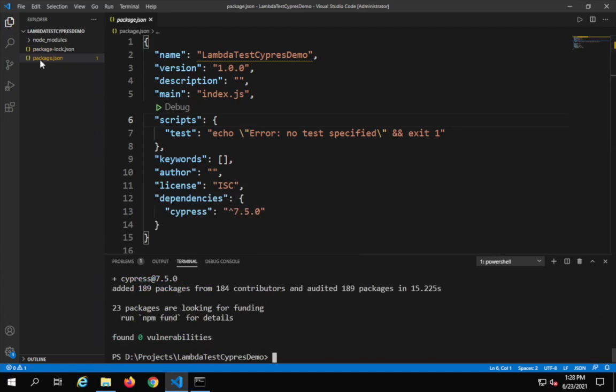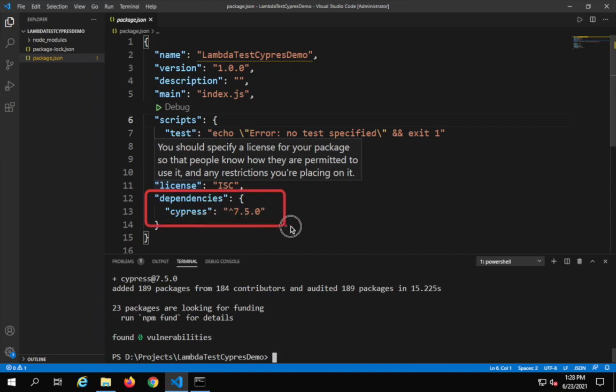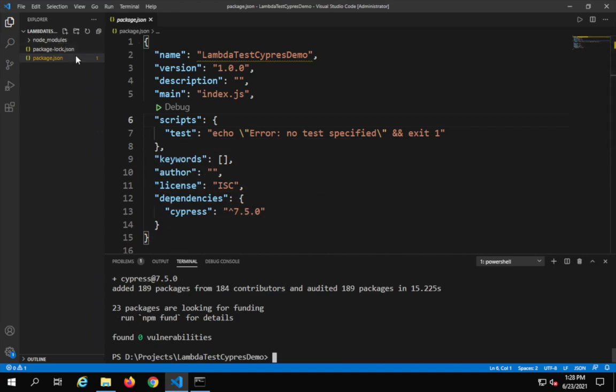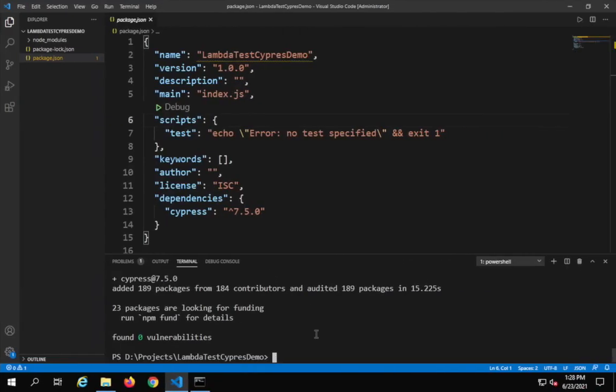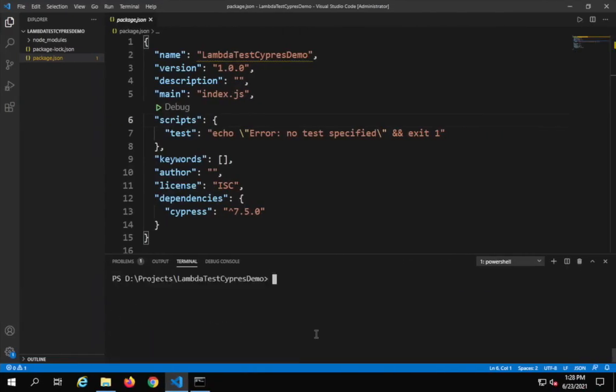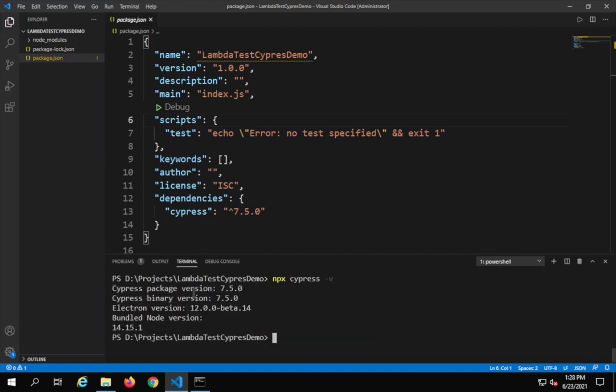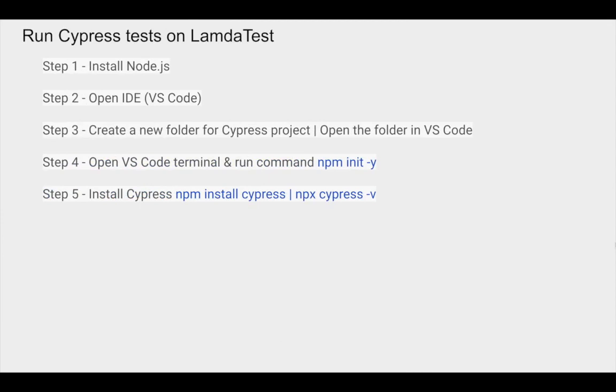So this is done, and if you now see in package.json, we have got a dependencies section and it says cypress here. Once we have done this, I can also check the version of Cypress by using the command npx cypress -v. I'm using npx because I'm in this local folder, and this gives me the version of Cypress here. So this is step number 5.